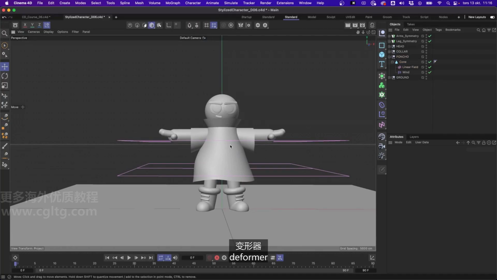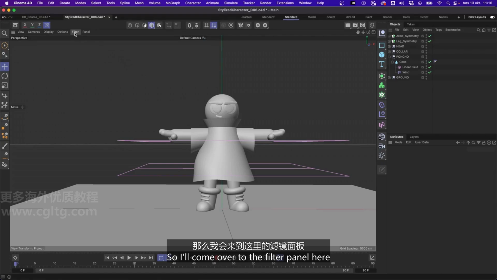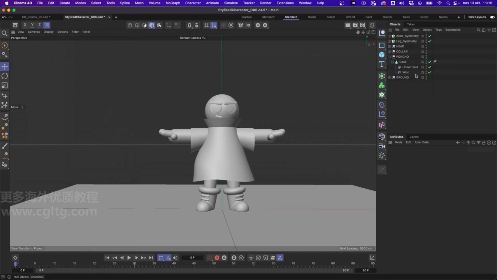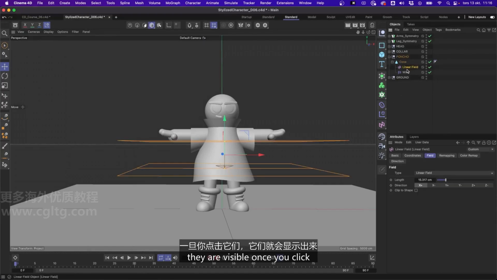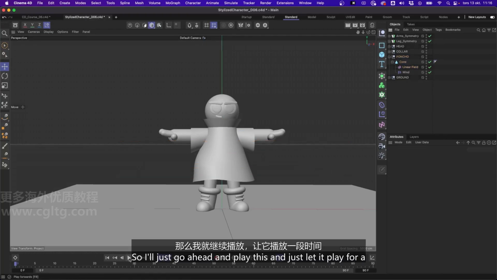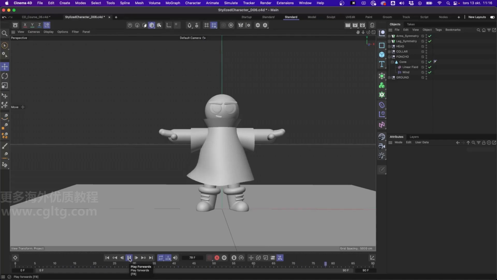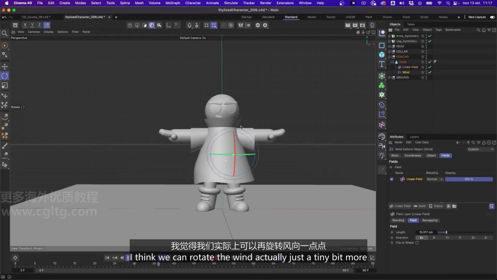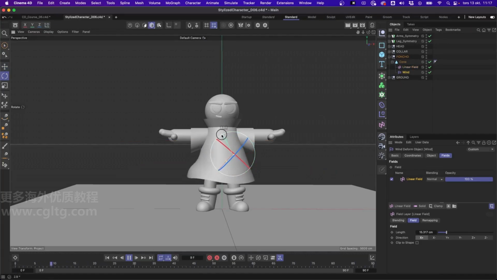And like we did with the deformer, we can actually filter the fields out. So I'll come over to the filter panel here and I'll just deactivate fields here. Great. And like previously, they are visible once you click them, so don't be scared about that. So I'll just go ahead and play this and just let it play for a bit. I think we can rotate the wind actually just a tiny bit more. Oh yeah, that's nice. Yeah, perfect. I like that a lot.